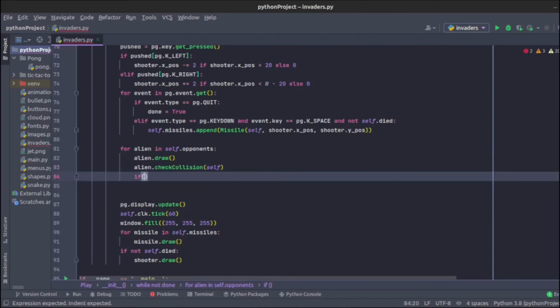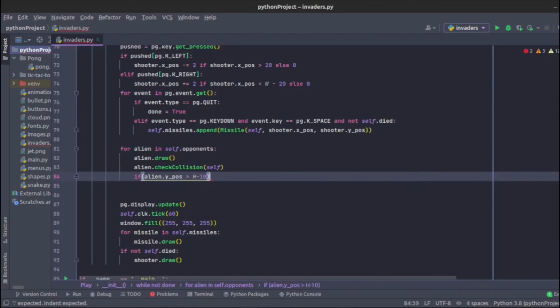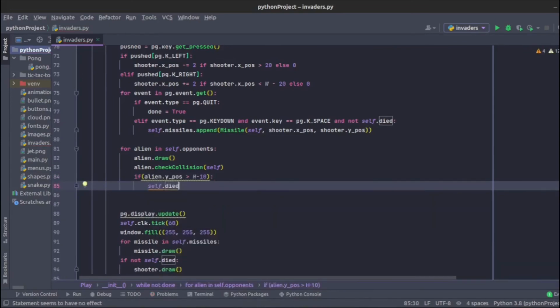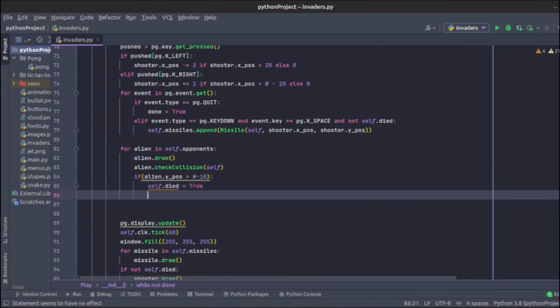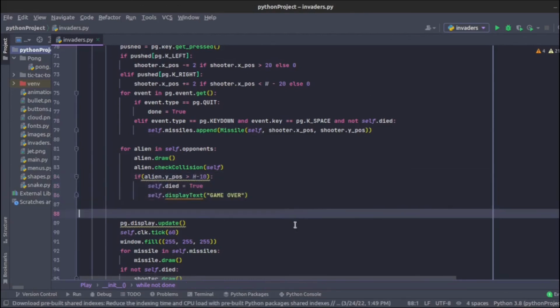So if our alien.y position is greater than age minus 10, we can consider ourselves dead. So self.died equals true, and self.display text game over. So essentially what happens now is if we reach a certain y value, we consider ourselves dead and we display the game over text.